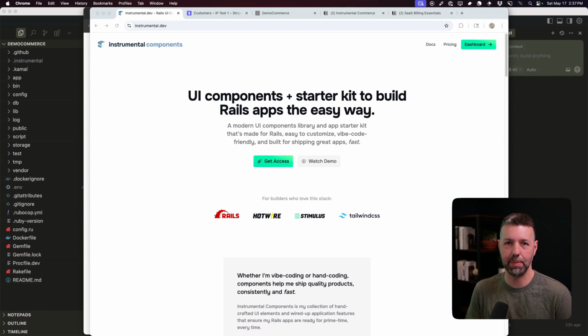If you're building Rails applications and you want to charge customers like a SaaS product, then you'll need to implement a billing system. And if you've ever done that before, you know that there are so many moving parts. There's a lot of billing code that goes into building a robust SaaS billing system in a Rails app. And that's why I built Instrumental Commerce.